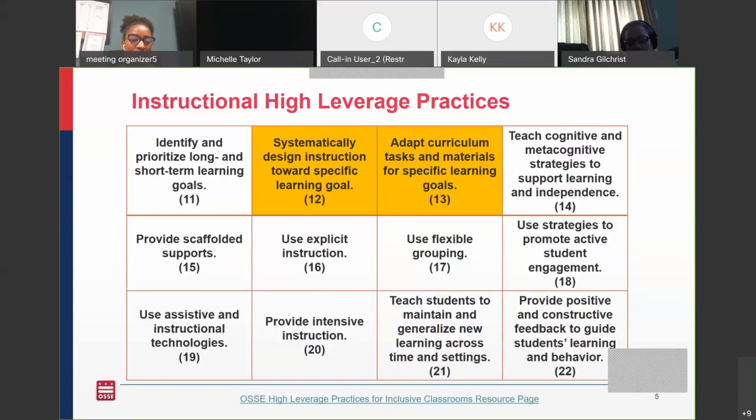So if you're on the web version and you're looking for the hand tool, it is in your participant list next to your name. If you'd like any more information about the high leverage practices, there's a little one-pager blurb about each one of these practices in the Google Sessions folder as well.